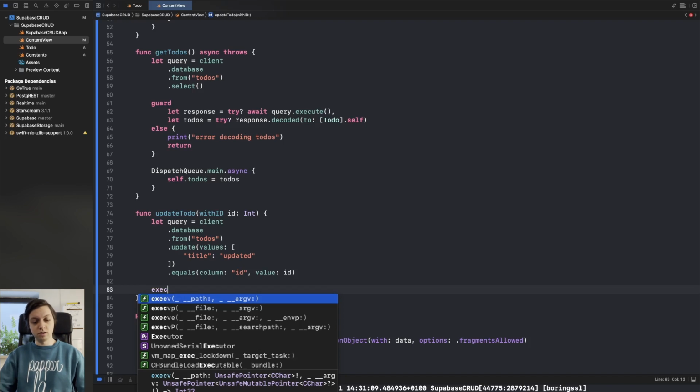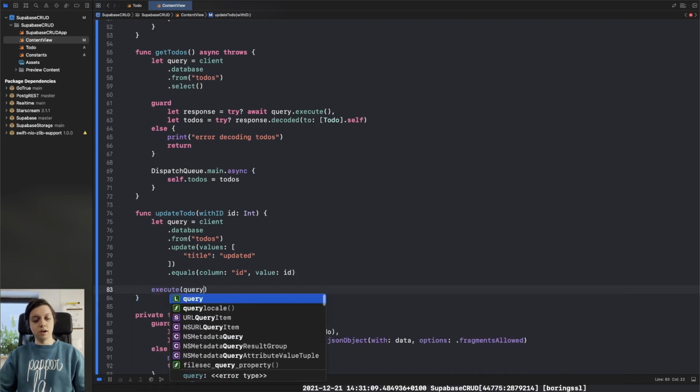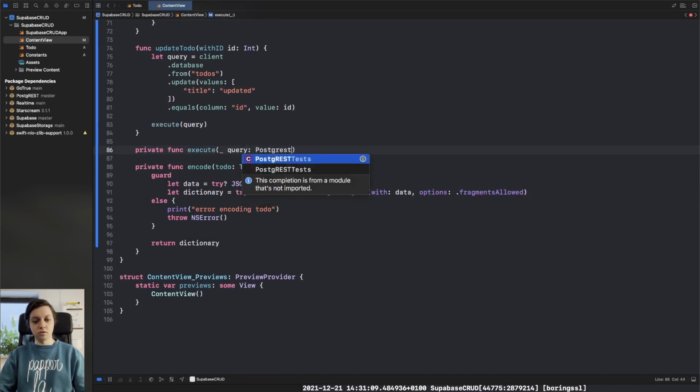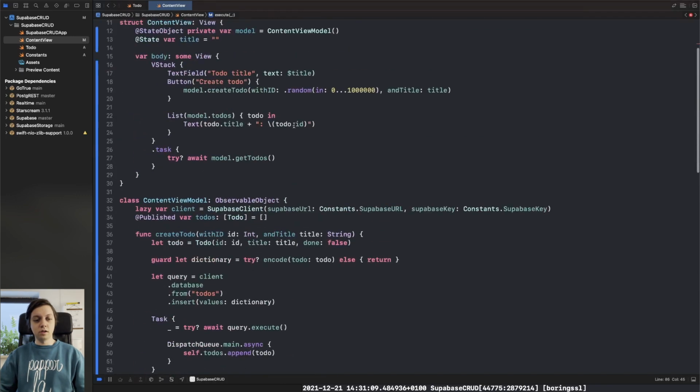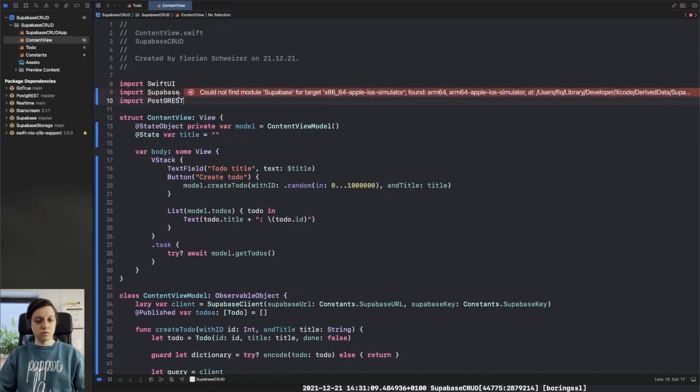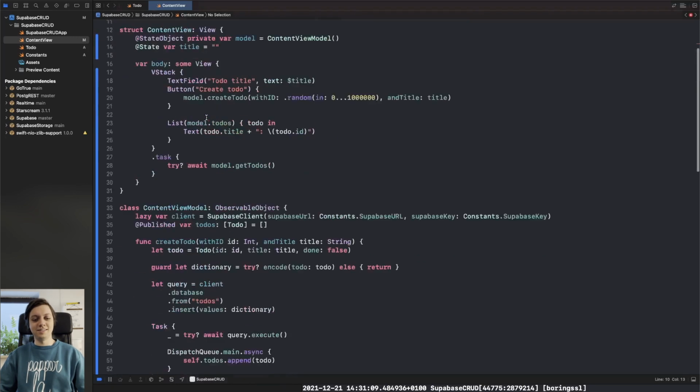For that, we will also write a little helper function, execute our query here. So let's create a private func execute a query, which is a PostgREST filter builder. In order to use that, we also need to import PostgREST. I think that's how you spell it, almost PostgREST like that.